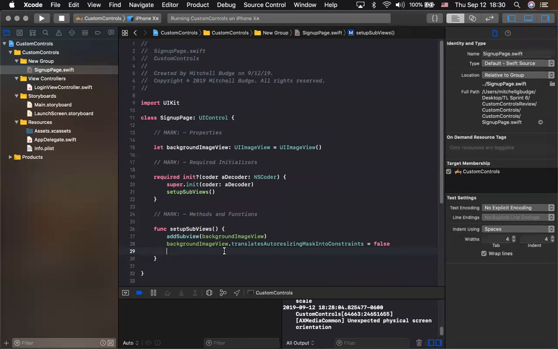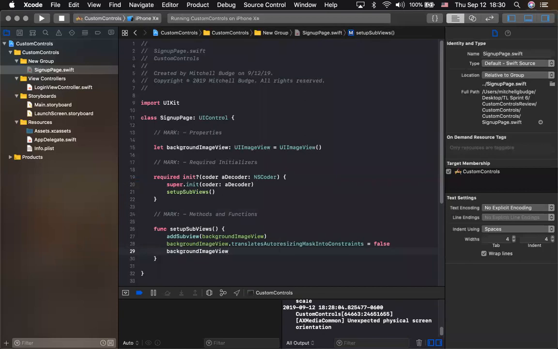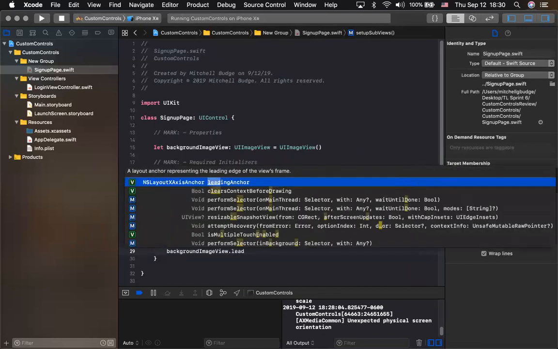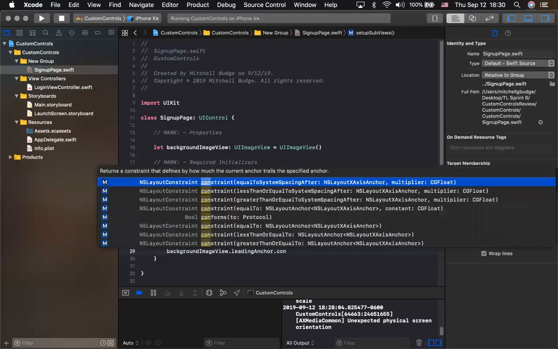Set leading, trailing, and bottom to 0. Let's do that. We'll take the image view and start with leading. I think leading will just be a good thing to start with. So we'll do the leading anchor and tap into the constraints aspect.